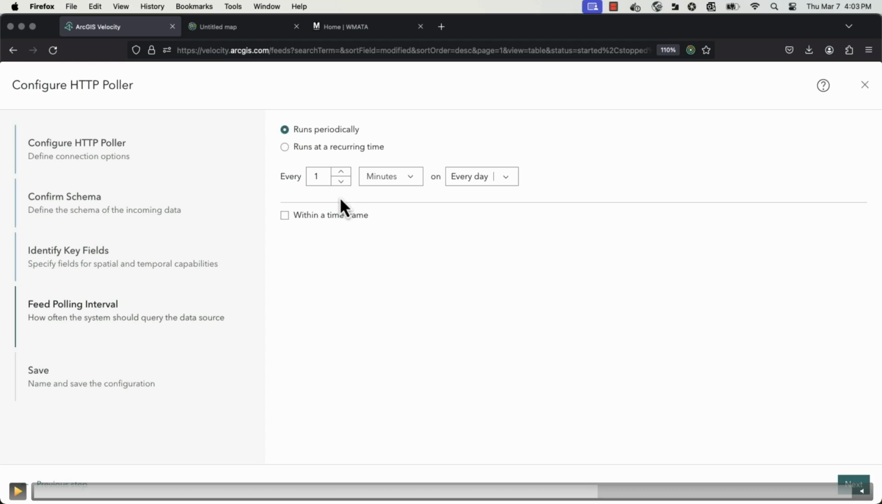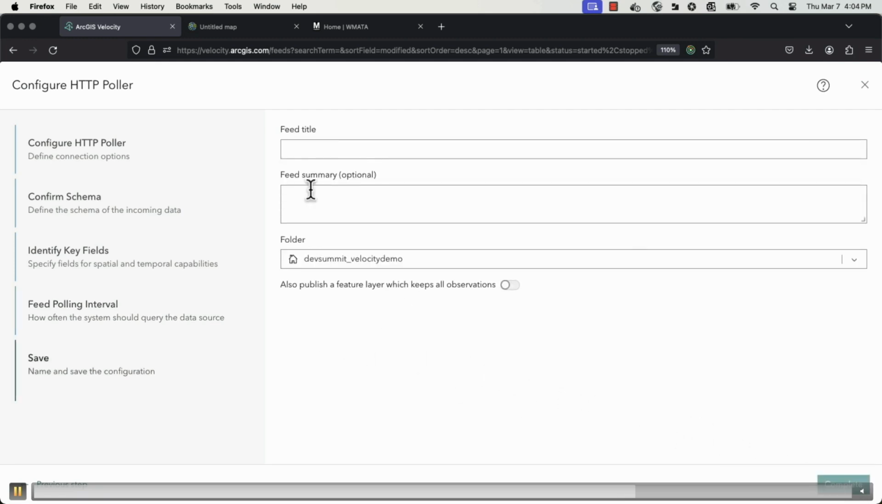And now we're going to schedule it so that it will run every, we'll do 10 seconds, which is the fastest we currently allow. And so every 10 seconds it's going to hit that API and grab the data and pull it into our system. So we'll go ahead and title our feed, and then we'll create it.